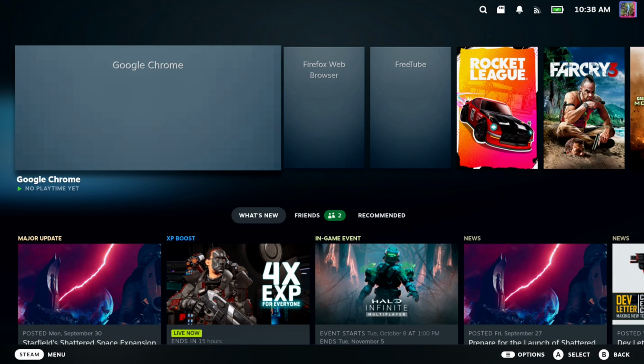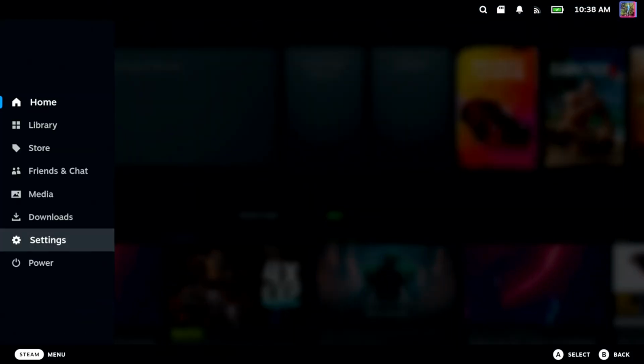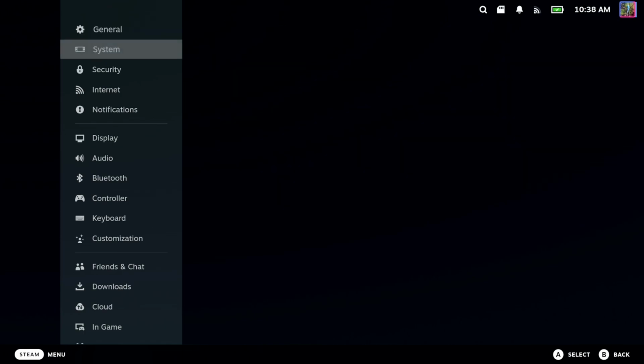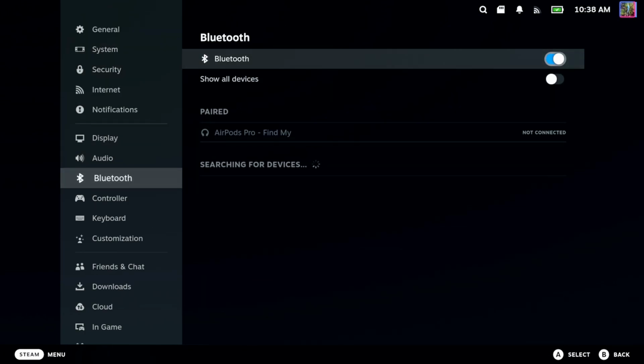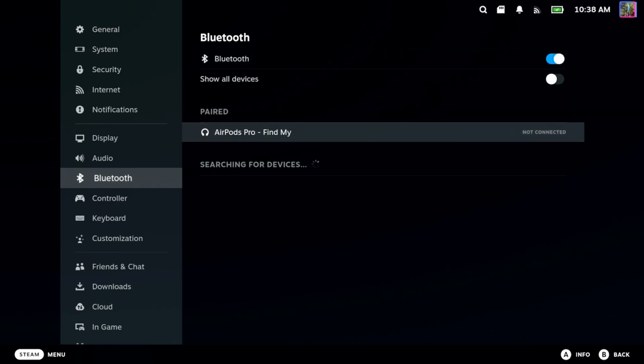Let's press the Steam button. Go on down to settings. Select this. Now we're going to look for something called Bluetooth. Then go to the right. And this should automatically be searching for a device to connect to.